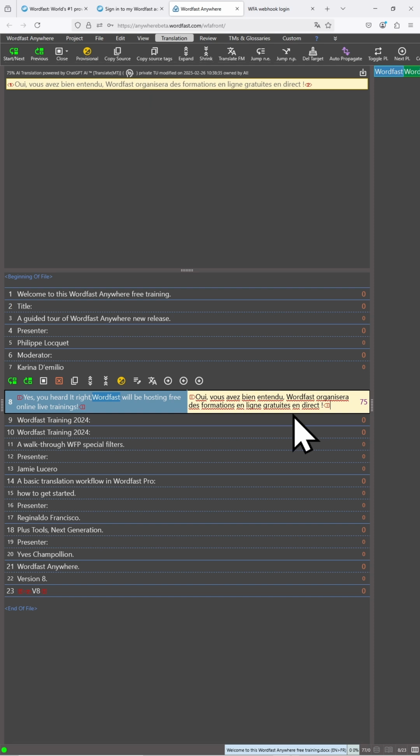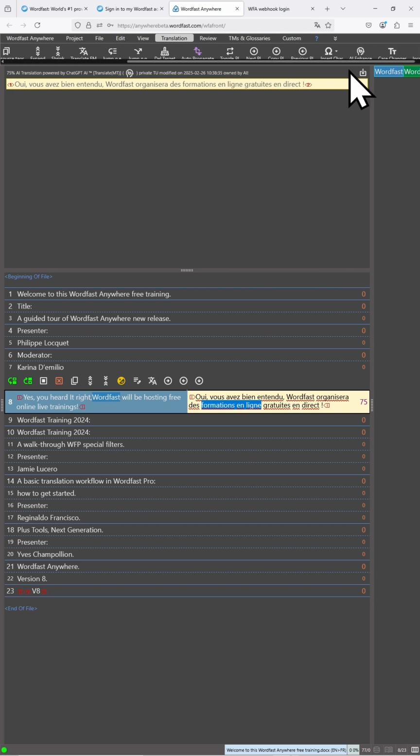And now I want some ideas on how to translate, for example, online live trainings. Okay, so what I do is I select. When I trigger that prompt, what will happen is the source text will be sent to the AI. The whole target text existing here will be sent to the AI. And the AI will be asked to give synonyms for the current selection and tell me which one is best.